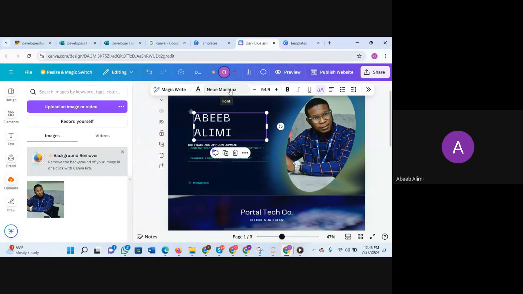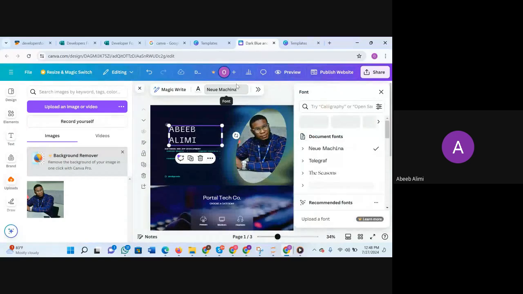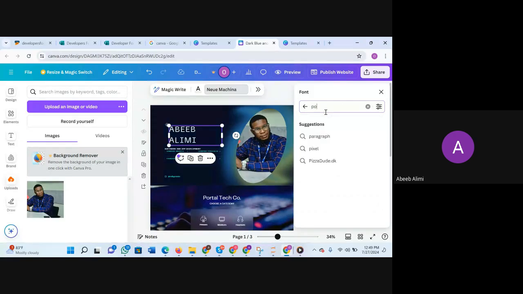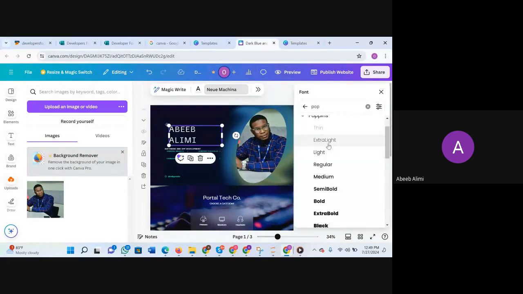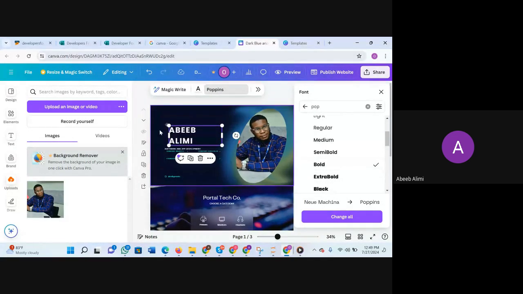Personally, there is a font that I love, and one of the fonts that I love to use a lot is Poppins. So if you search for Poppins, it shows up here, right? Click on Poppins, you can see different sizes. And that is one of the reasons why I love it. You can use it for bold text, you can use it for a very light or thin text as well. So I'm going to select bold. So you can see the name changes.